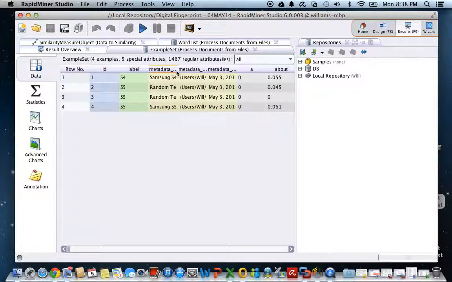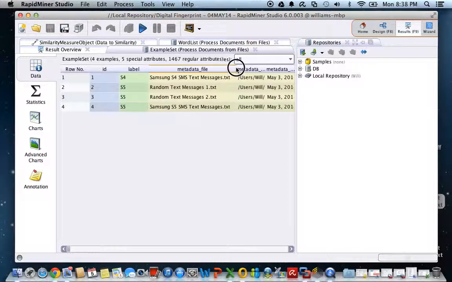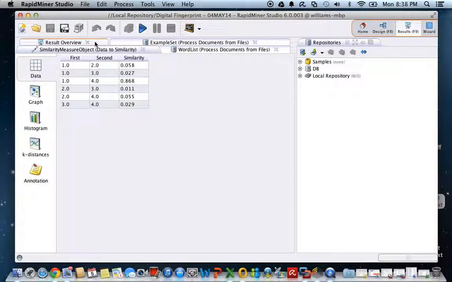Okay, again, there were 4 files. The random text, the Samsung S4 is ID number 1, the Samsung S5 is ID number 4. I'm going to click on similarity measurements, and you'll see that 1 and 4 had a 0.868 similarity, which is very, very high, whereas the comparisons between the others, 2 and 3, 3 and 4, and 1 and 2, as you'll notice, are very low.